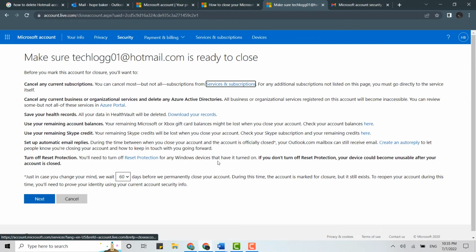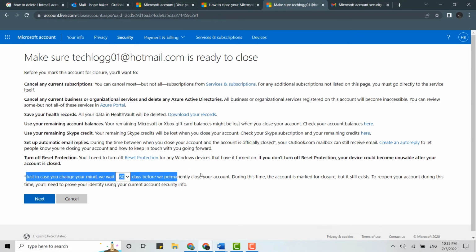Once you have done all this, you need to make sure you go through the very last line of this page. Here it is said that just in case if you change your mind, we wait, and there's a drop down menu. There's 30 and 60 option available. Before we permanently close your account, during this time the account is marked for closure, but it still exists. To reopen your account during this time, you'll need to prove your identity using your current account security info. So what does this mean is, you can recover your account within the period of 30 or 60 days, just in case if you changed your mind.